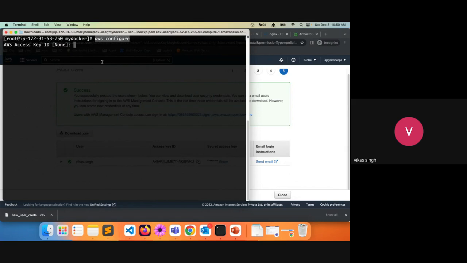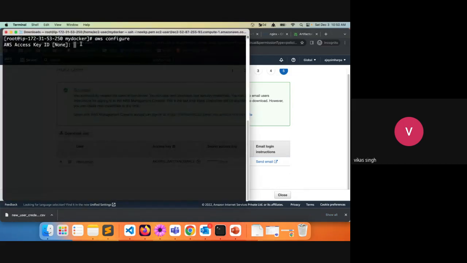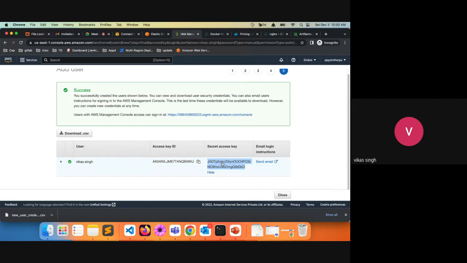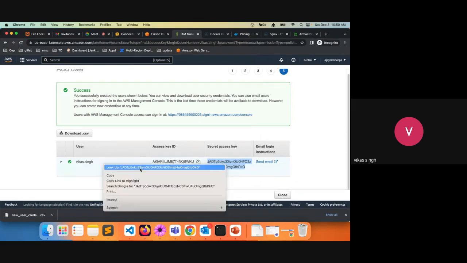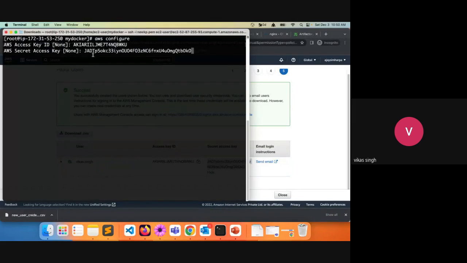In order to connect to AWS, you need to install the AWS CLI, get the credentials, and access it. Is there anyone who doesn't know what AWS configure is? Anyone? Okay. I assume everybody knows because this is the very first thing for AWS. If not, we'll discuss later. Default region is US East 1. That is my default region.